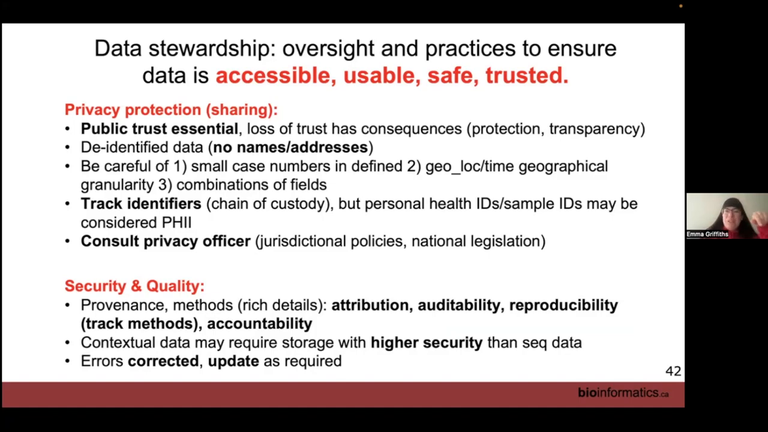But on the flip side, if the public doesn't feel like you're sharing data and they think that you're holding things back, they may not think that you're being transparent, and that can adversely impact public trust as well. So finding the right balance is tricky, but it's important. So rules of thumb: don't share identifiable information. So de-identify everything, no names and addresses when you're sharing.